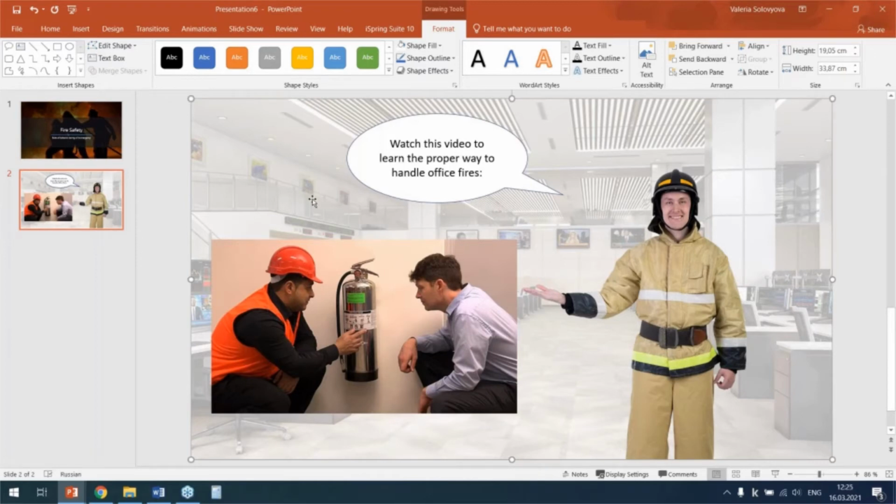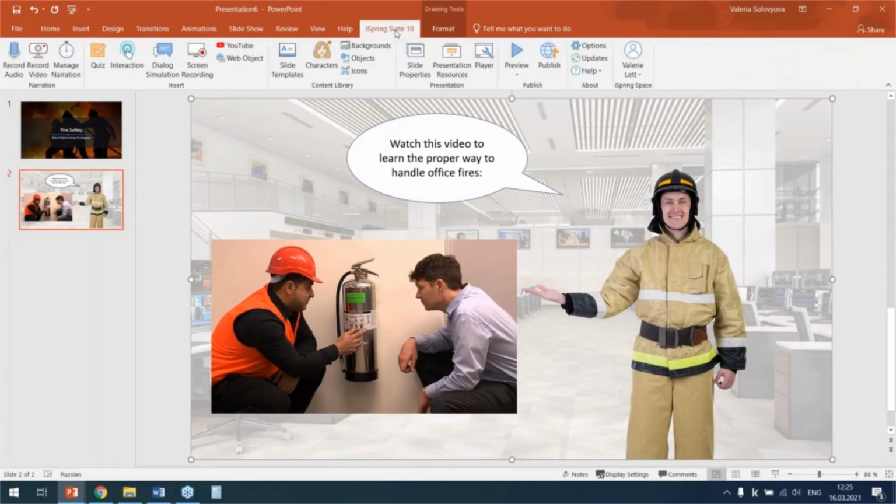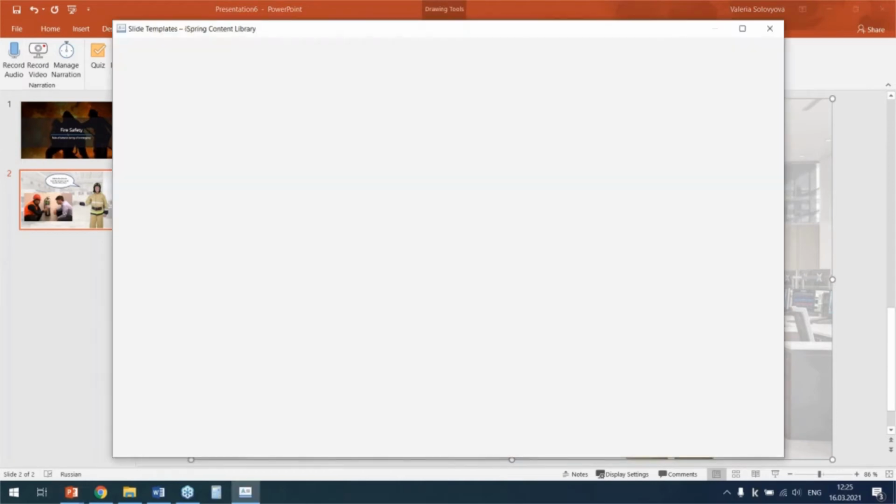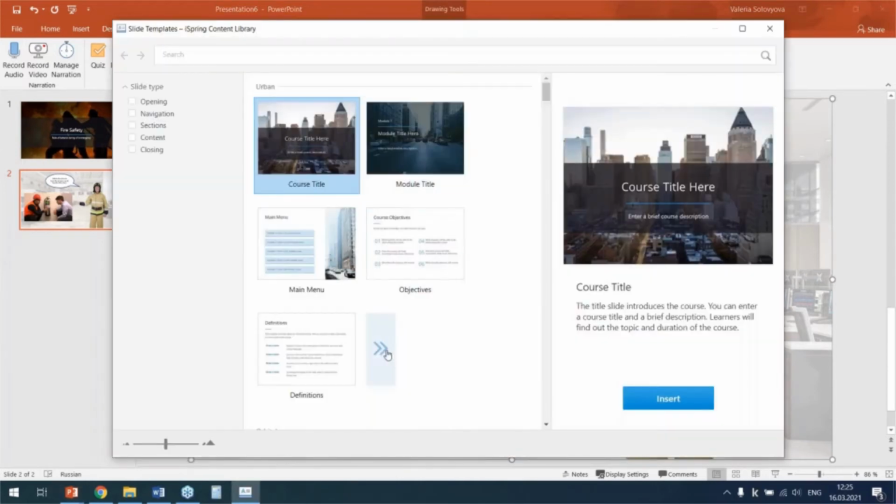After my learners watch the video, I want them to better memorize the steps on how to act in case of fire emergency. There is a total of 5 steps, but to save time, I will only create the slide with step number 1, analyze the situation, because other steps have the same exact structure. I will use another template for this slide. I will go back to the same set of templates, and this time I'm going to choose company mission.